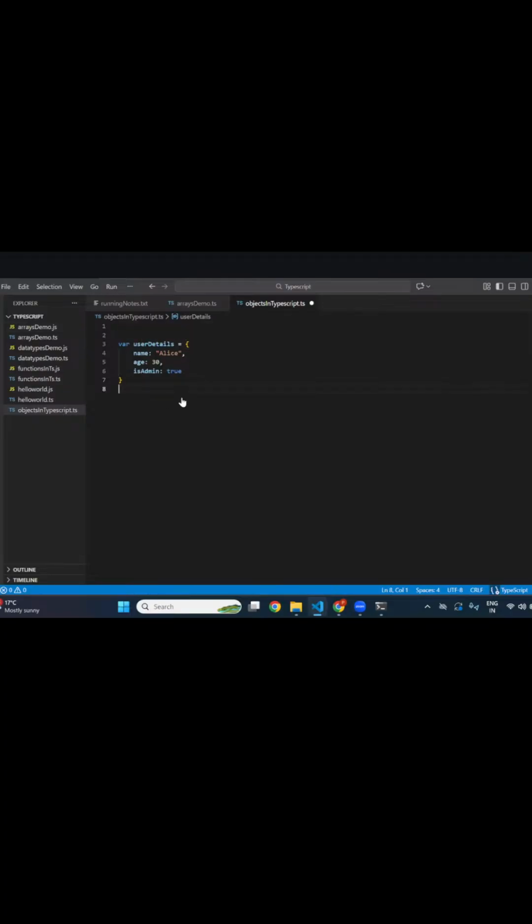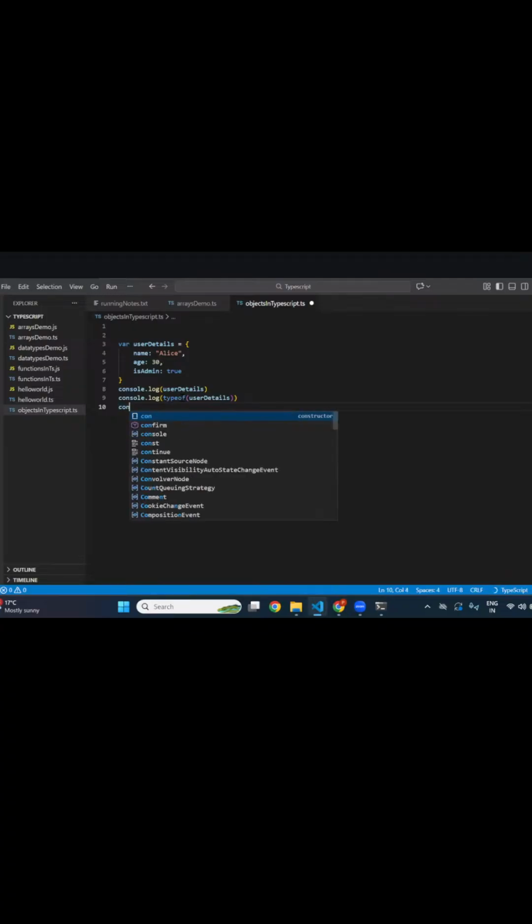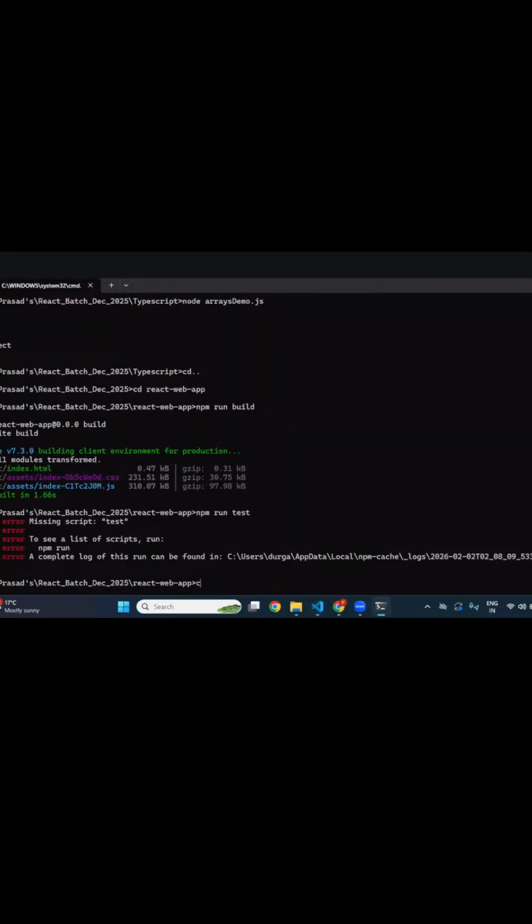Now, this is how you're going to define objects. If I say console.log objects, and how you're going to read the data, you know, typeof so and so. And if I say console.log name, this is how I'm defining a simple object, and I was just logging it.